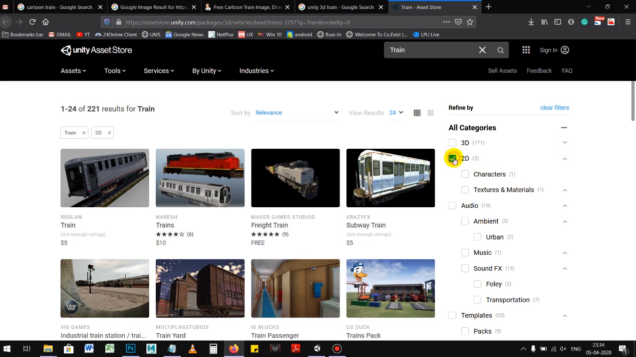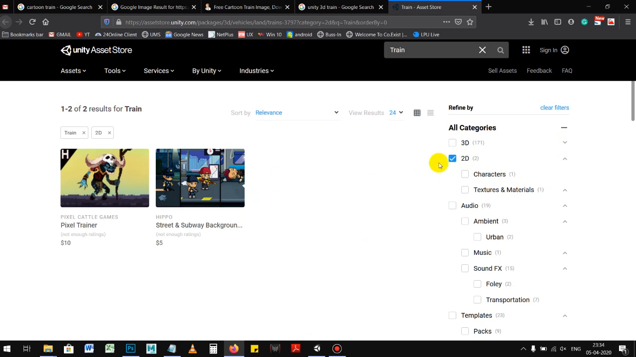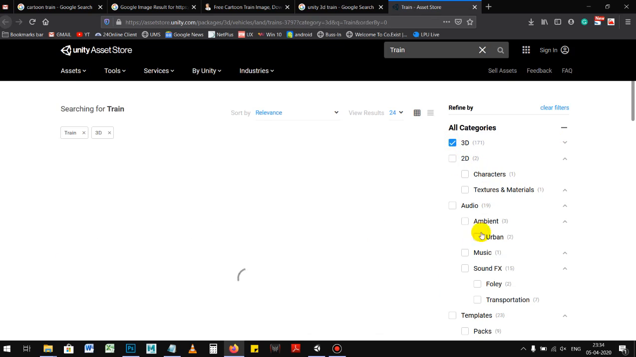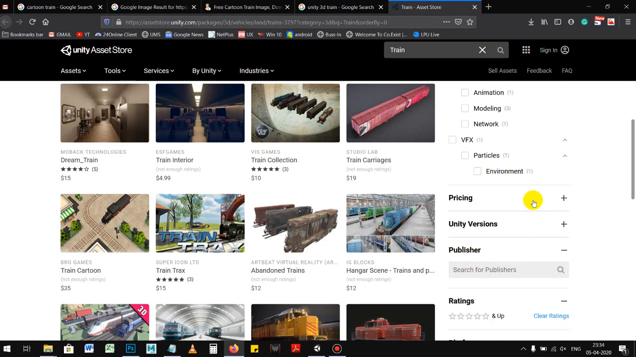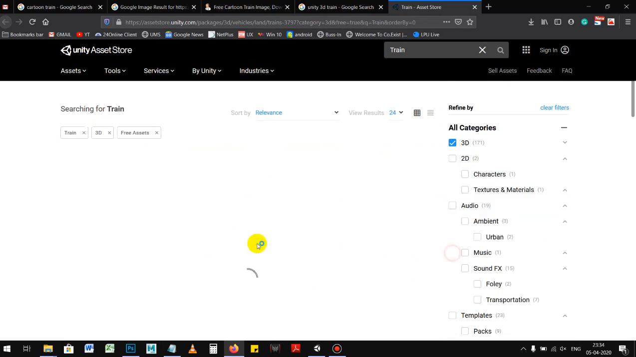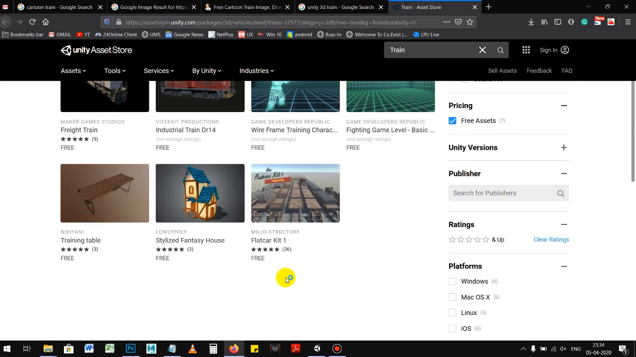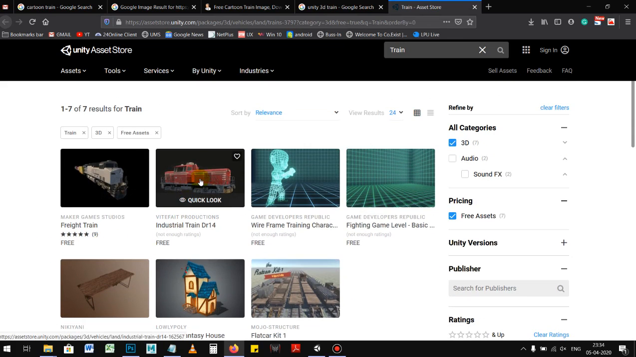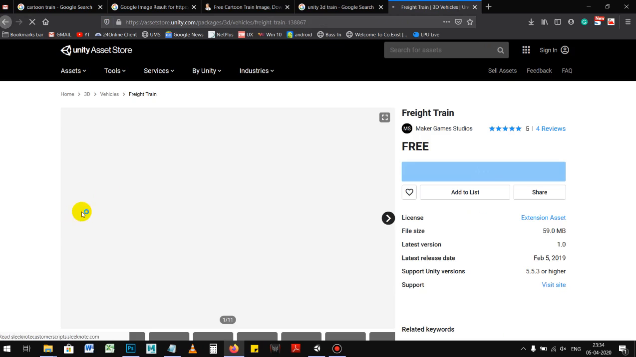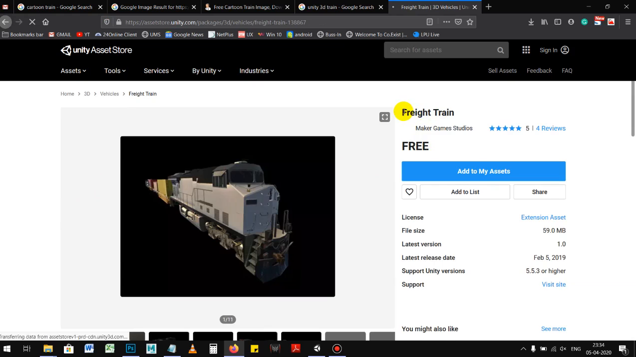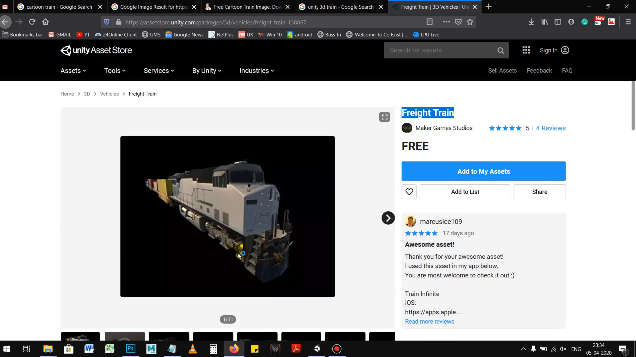I want to have the 2D only. Oh, sorry, 2D is not here actually. I want to go with the pricing and free assets only. So I have all these free trains here. I think this is the one you can download and use, the industrial freight train. But let's see, can we download this here?